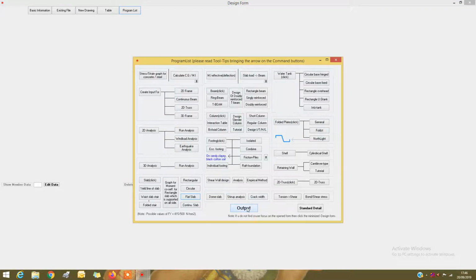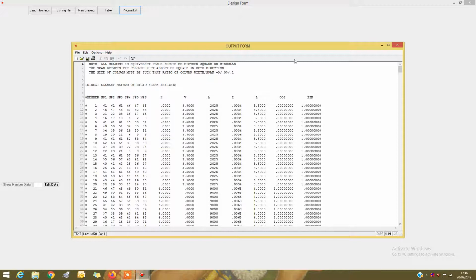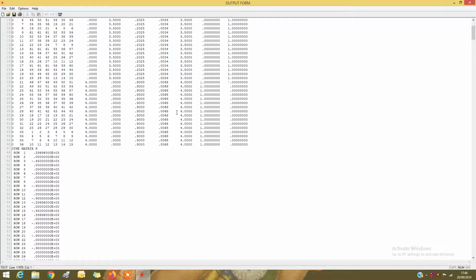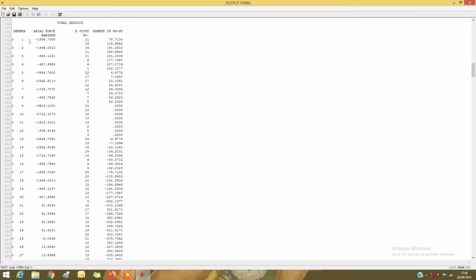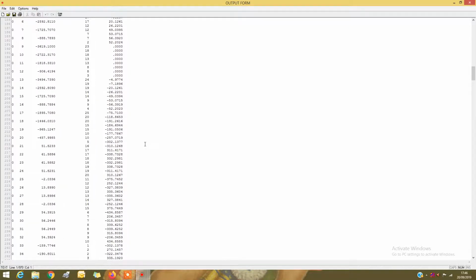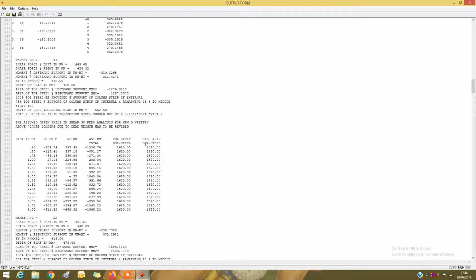Now you can see the analysis of the flat slab and the design of the flat slab. This is the analysis of the flat slab. On a particular member, the maximum axial force and the moments in the particular joint are shown over here. And this is the design of the flat slab. You can see that the moment and shear force at every 0.25 meters from the supports are shown over here, and the corresponding AST required in column strip and middle strip is also shown over here, right?